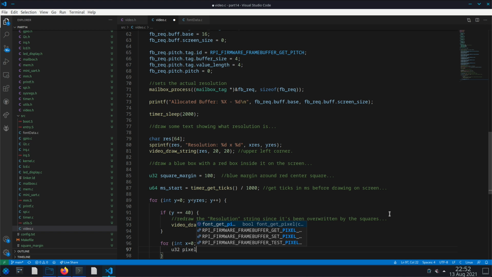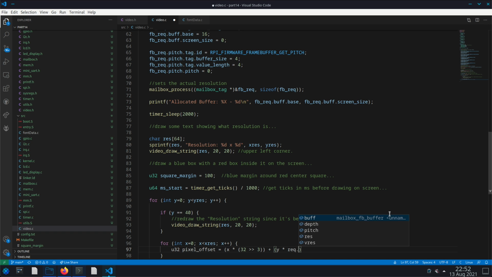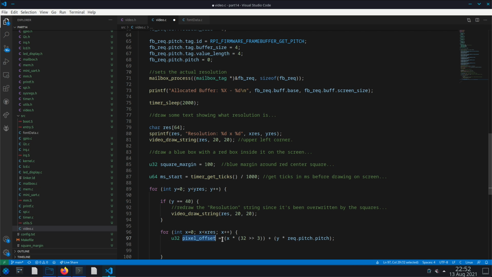Now we need to get the pixel offset, and the calculation for this is the x times 32 shifted over by 3, plus y times the depth, or the pitch. So req dot pitch. Yeah, there we go. So that will be the pixel offset for that x and y coordinate. So the pixel offset in the frame buffer. Remember, the frame buffer is going to be a big chunk of memory.